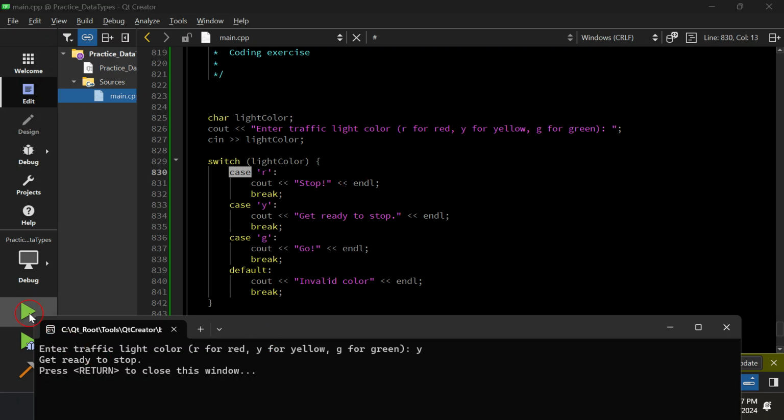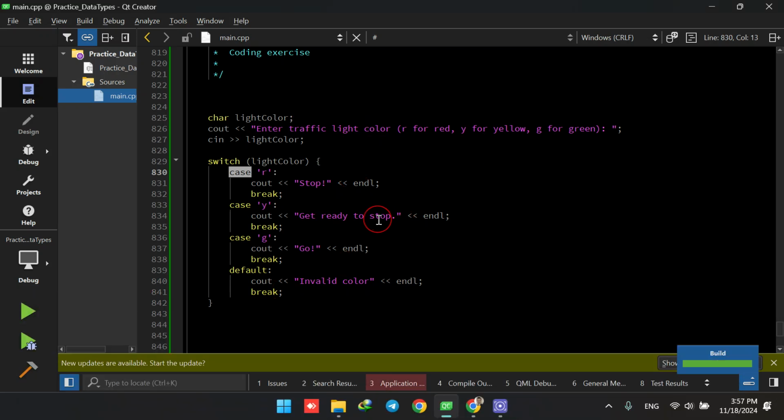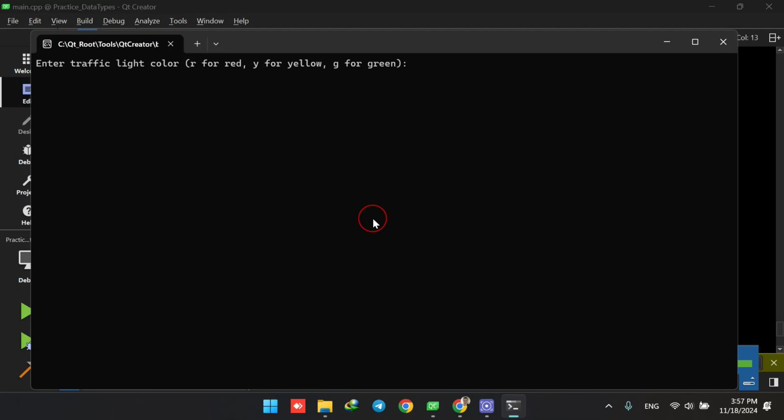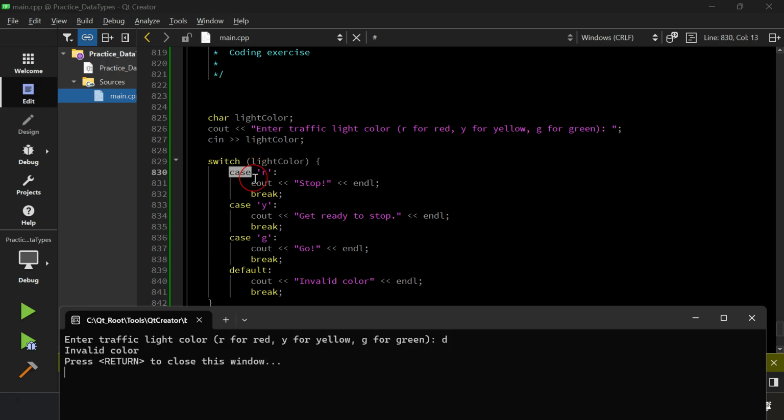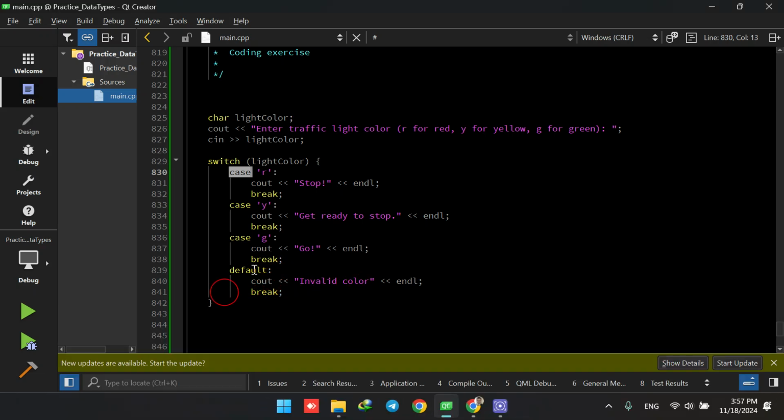And in case we write something different, like if I say D, it says invalid color. Because it checked 3 input colors like R, Y, and G, and neither of them were there. So it went to the default statement saying invalid color. So you see how easy it is to use a switch statement instead of an if else statement when we have many conditions to check.